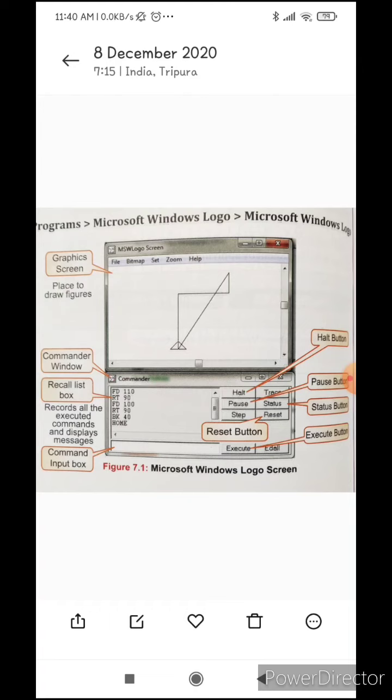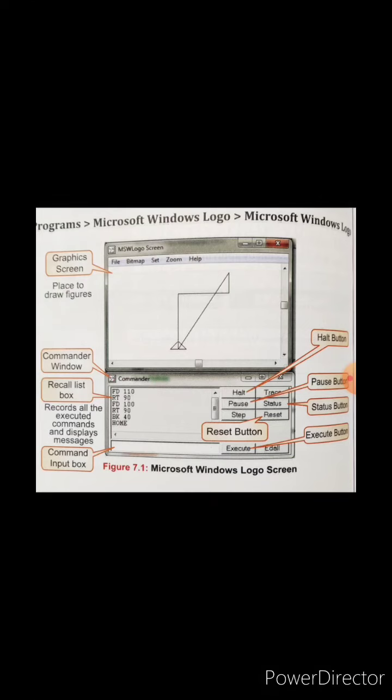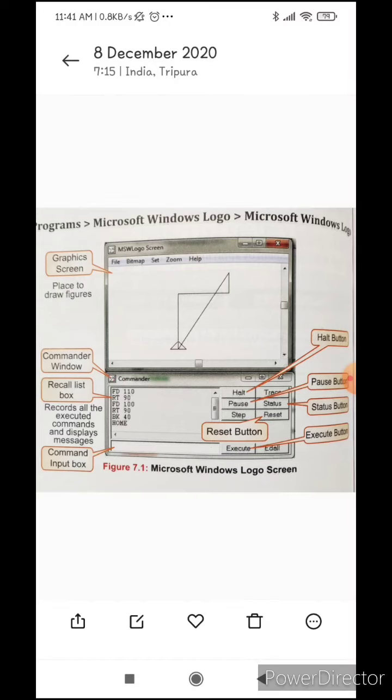And in the commander window, specifically in the recall list box, the command that has been given by you will be displayed, so that you can see if any mistakes happen here, or anyone can see your programming, which command you have used for the purpose of drawing or anything else. So up to drawing we have completed. Today we will start with the print primitive.